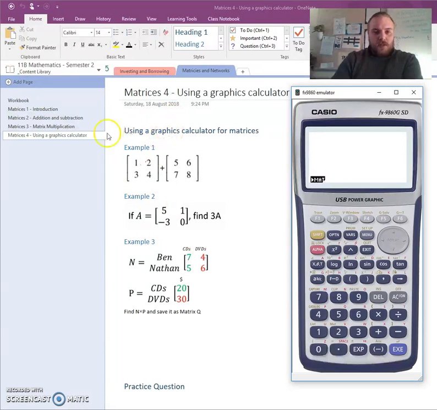So my first example is this one here: a 2x2 matrix added to a second 2x2 matrix. The first thing we need to do is store these two matrices as letters in the calculator. Every single one of the letters you see in red above each of these buttons can be stored as a matrix, so you can have every one be a different matrix.